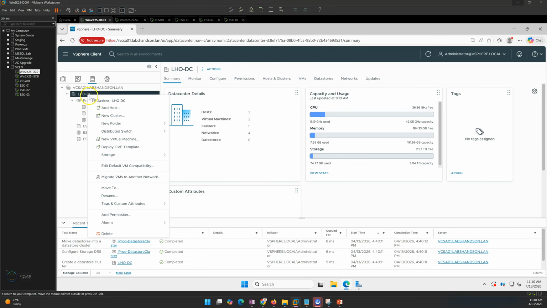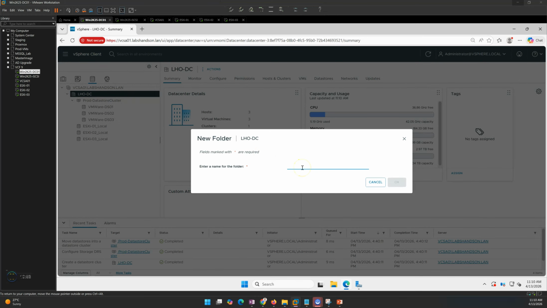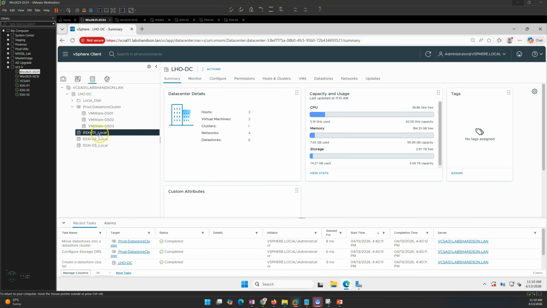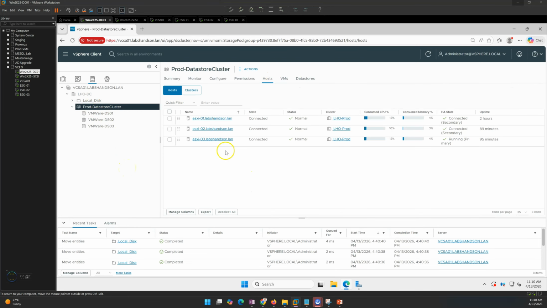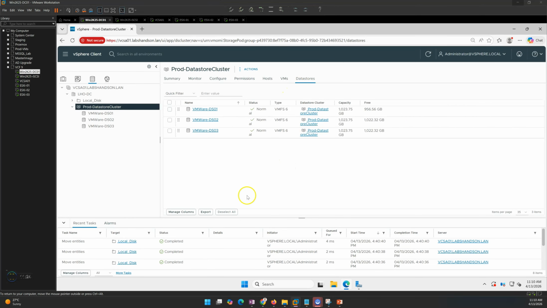So now I'll create one more folder here, so let's call it new storage folder, and I'll call it local disk, and I'll move these local disks to this folder basically to have a clear presentation for my data stores. So now I got my data store cluster created with prod-data-store-cluster, and if I go to host, you should be able to see all the three hosts and data stores which are available here.